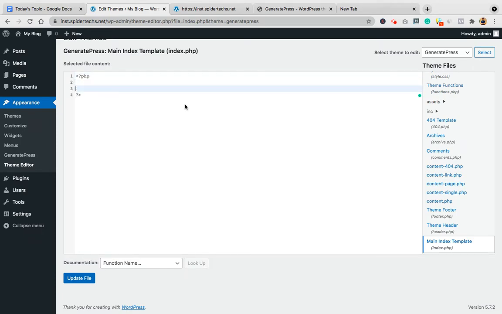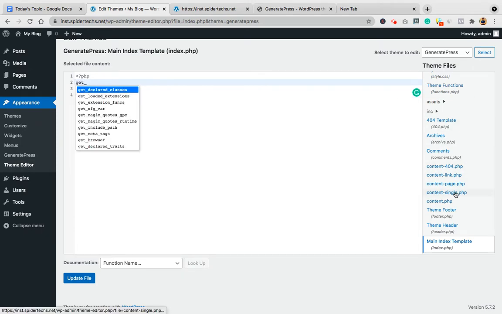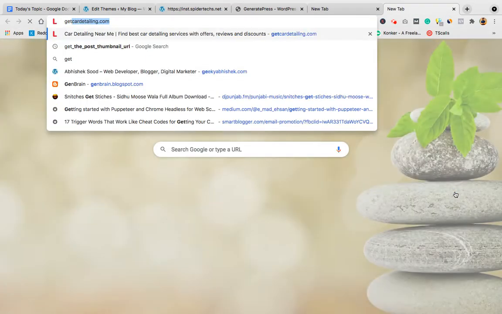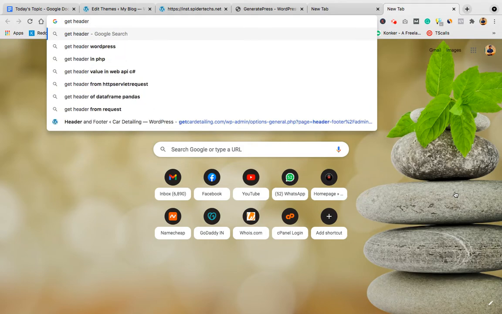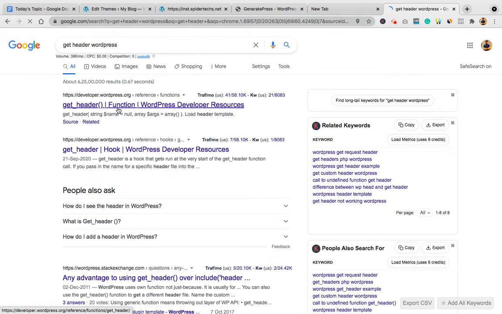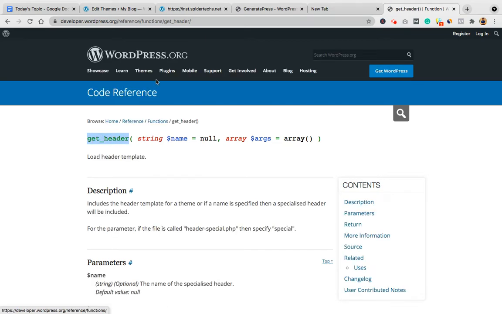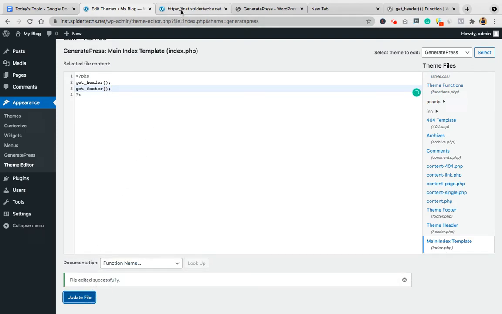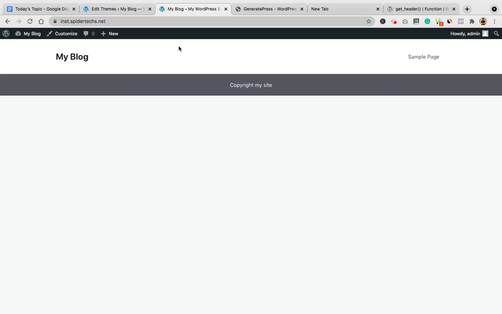Under it we have to call the header file. For that we will use the function get_header, like this. And if we don't know this function, we will Google it: get header WordPress. Here you can see this function, get_header. When you start coding, you should know what you want to do, and everything is available with a simple Google search. Now with get_header and get_footer, we will get the header and footer on the index.php file like this.